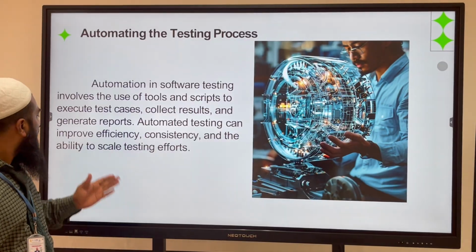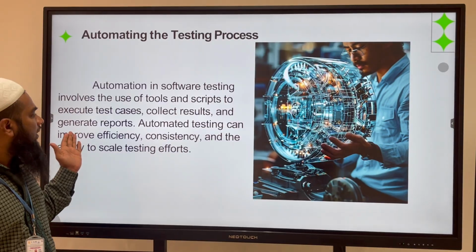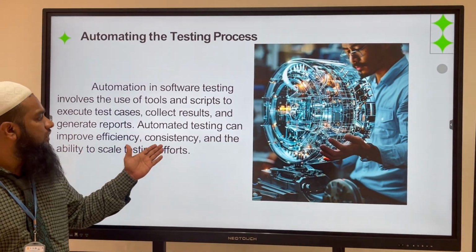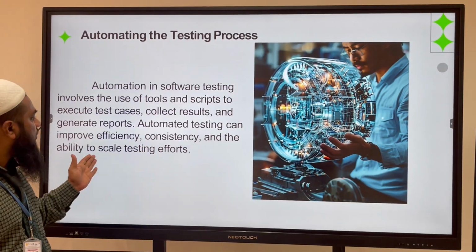The main thing is also to improve the efficiency as well as the consistency, and the ability to scale the testing effort.